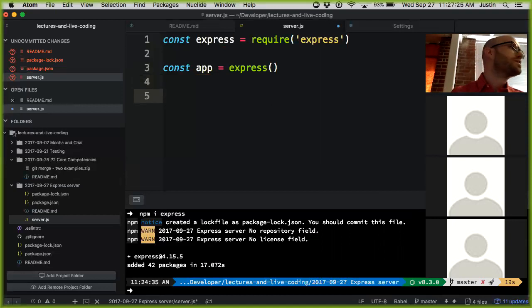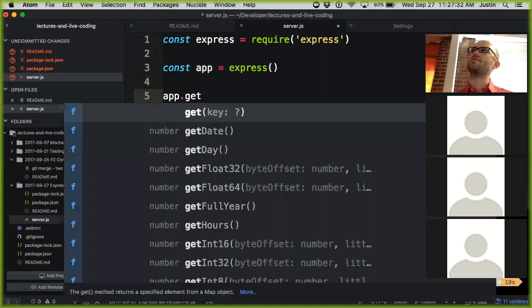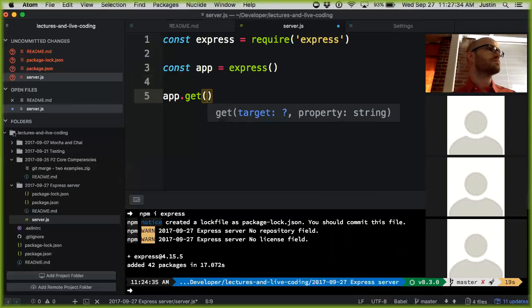What do we do next? App.get. And why app.get? Yeah, so we're going to use the get method. And there are these different HTTP methods: get, post, put, delete. We're going to use get.